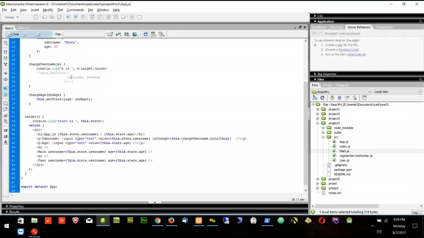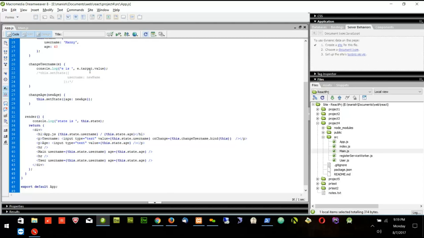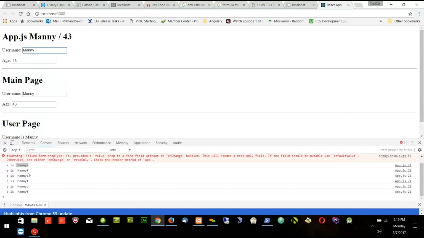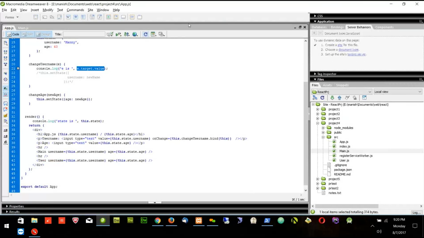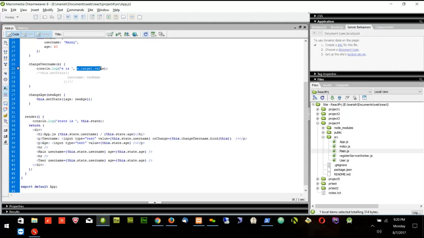So the real value which comes after the change of this input box is in this field. This is the field which gives me the value of this input box. If I want to retrieve whatever I'm typing here, it should be e.target.value. Remember, e.target.value is the main thing. If I want to change the username, I have the value of username coming here, e.target.value.